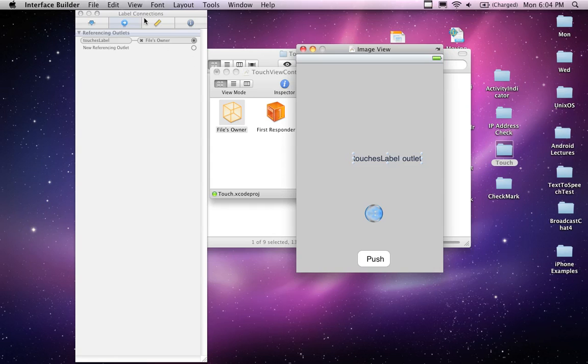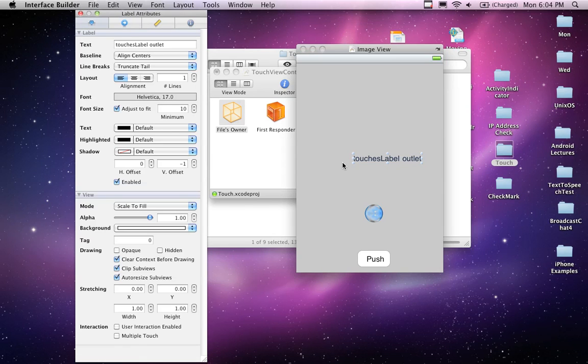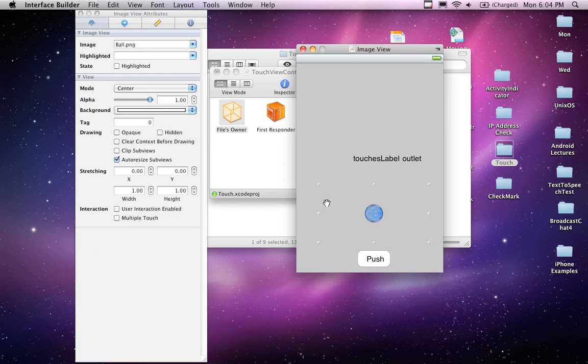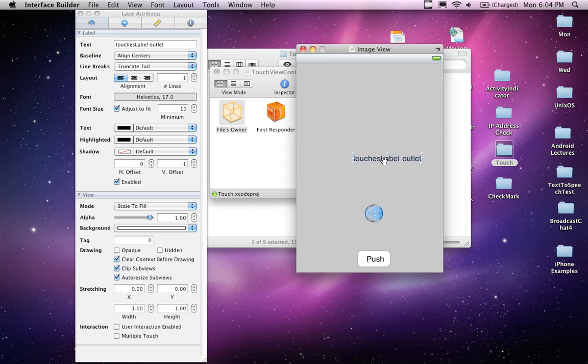It's going to be the action that's going to be done programmatically and not through the interface builder. So the only thing that's done through the interface builder is this action here. So the other outlets are done programmatically. In fact, it's just capturing the event and changing the label on the events that are occurring.